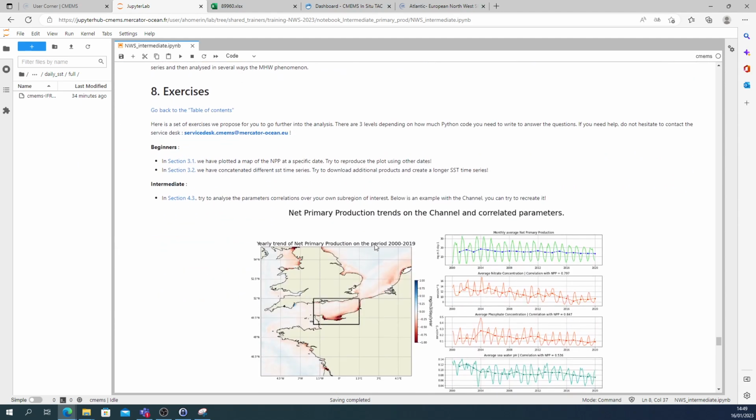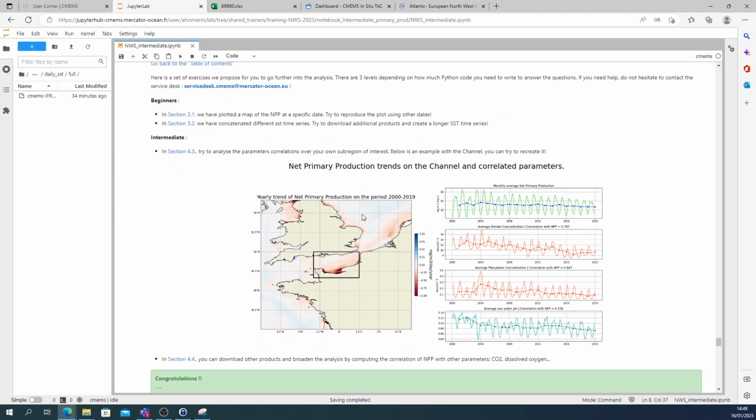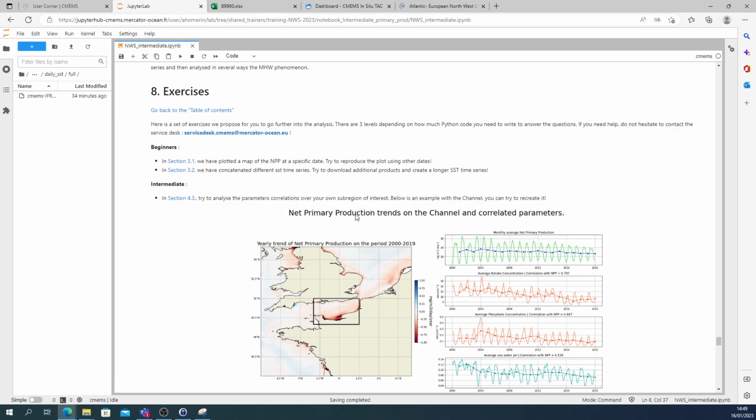And yes, so in this notebook we have studied the German Bight, but there were other areas where we could see some decreasing in the data of NPP. So you can try, for example, to do the same study on other areas. Here is an example on the channel. So you can try to reproduce this conclusion graph. As you could see, there was also a good correlation with the pH that we had identified, but you can also try to do the same thing on other areas, this one, for example.